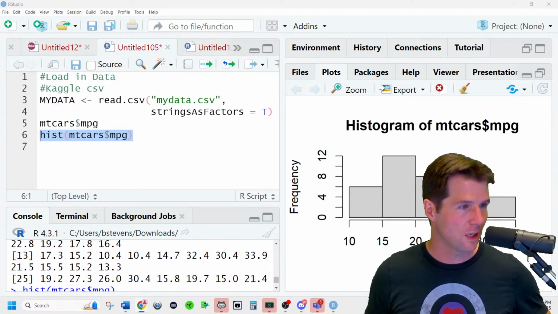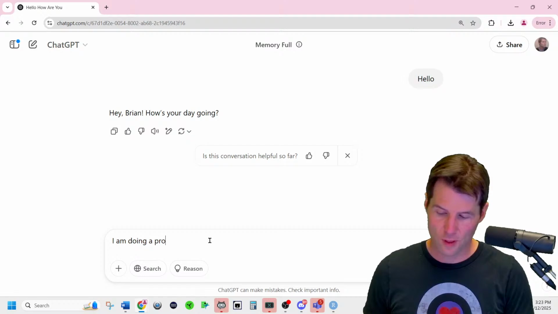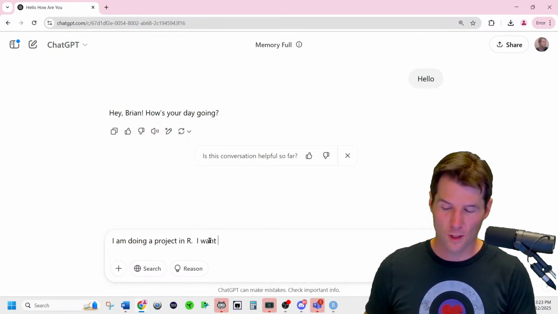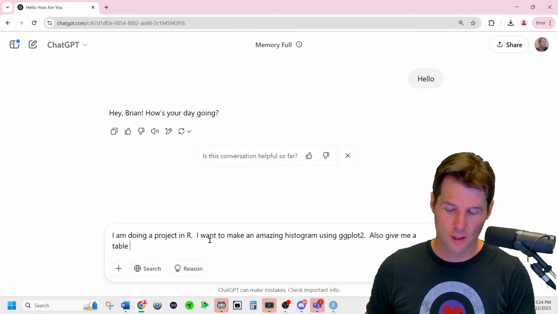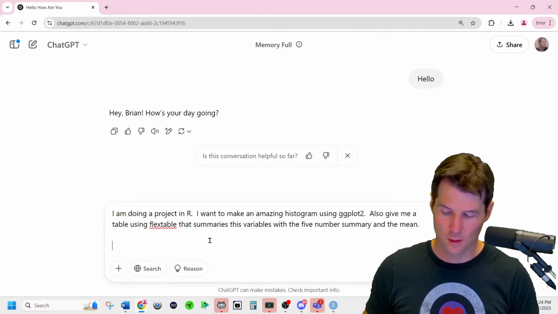Okay, so we got ChatGPT over here. And I will say, I am doing a project in R. So we need to tell it the language we're working with. I want to make an amazing histogram using ggplot2. Also, give me a table using flextable that summarizes this variable with the 5-number summary and the mean. Now we're going to give it this.